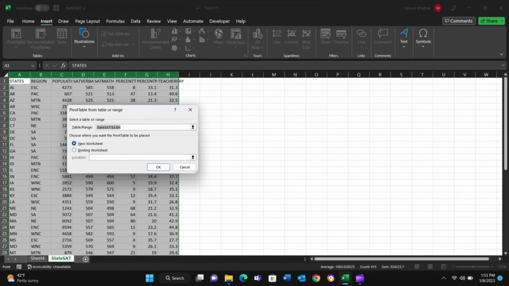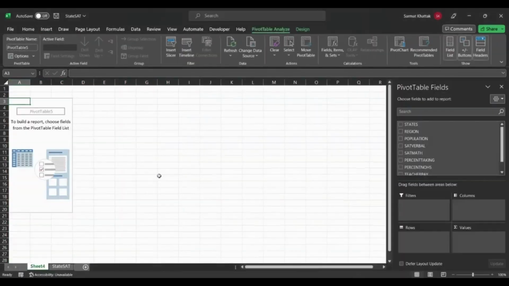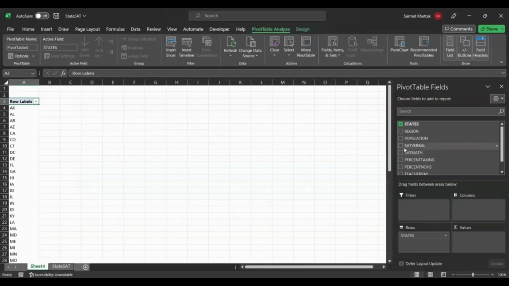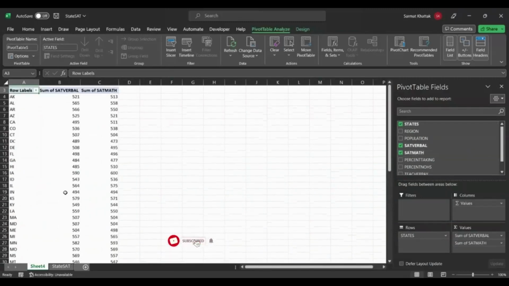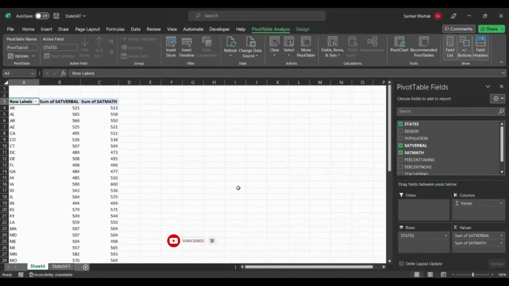So if you do existing worksheet, you have to put in the location that you want to put the pivot table. You could do that, but I prefer to create a new worksheet here. So this is the data that we'll be using to create a table. We can create a table using whatever we like, but we will use states, SAT verbal, and SAT math. So we'll just use these three things for this video.